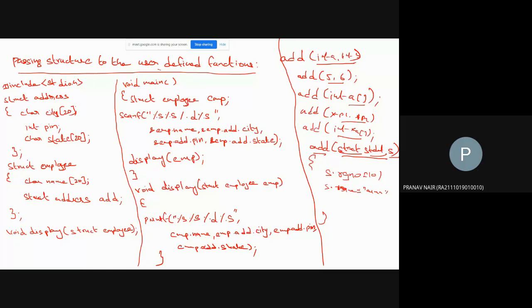Why is it called a structure within structure? Because in struct employee, I've used another structure, struct address add, as a data member, right? Yes, sir. The struct address variable name I declared here, within the main function.